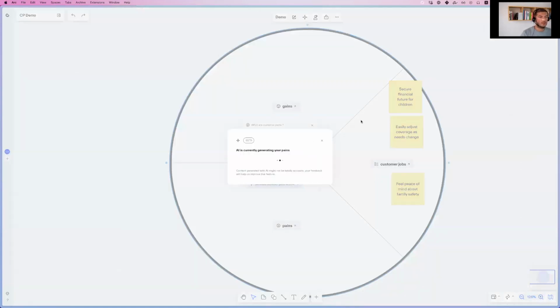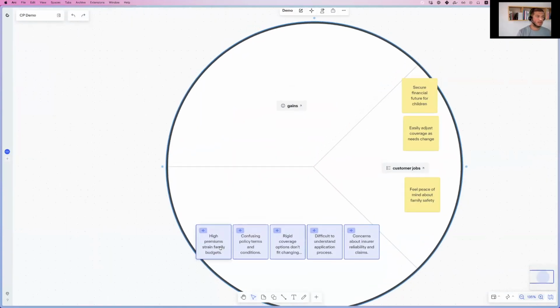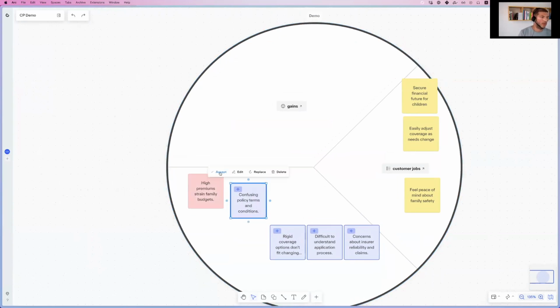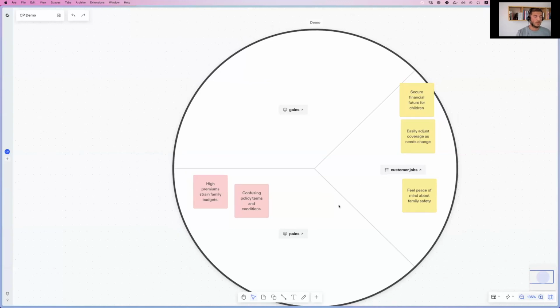The AI will take into consideration the data that you have on the canvas and populate some pains for this specific case. The idea is that you would validate some of these and then either edit or delete some of these. With this, you have a first starter customer profile template in your hands, and you can add your own ideas about the jobs, pains, and gains that you think this customer segment has.